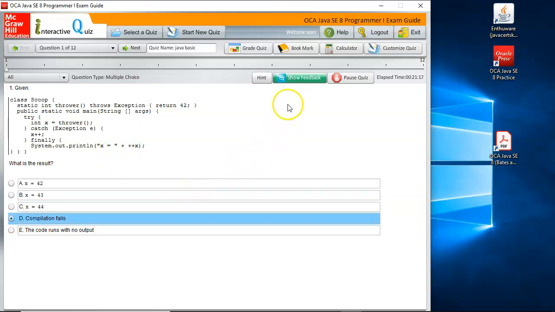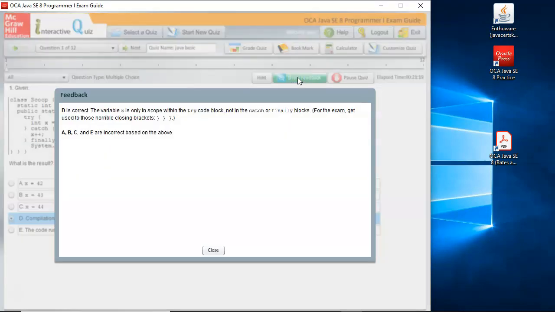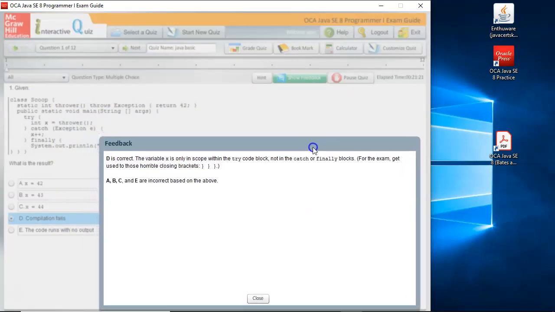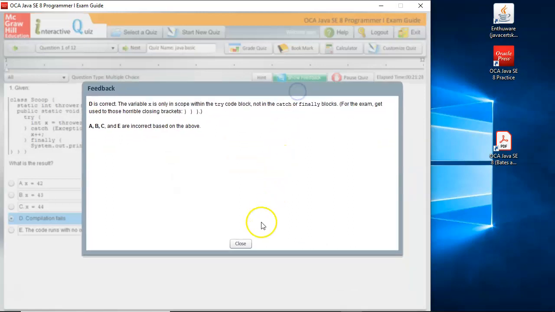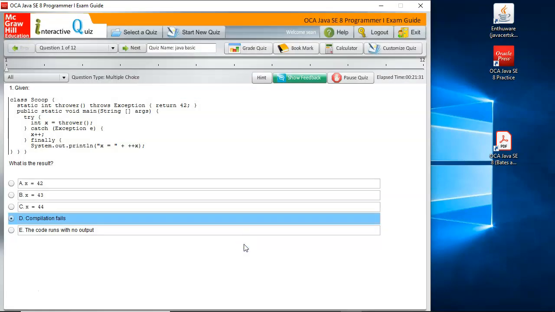And let's see if we're correct. D is correct. The variable x is only in scope within the try block, not in the catch or the finally blocks. So what I want to do now is look at a code example to try a few different variations on this to bring in other aspects that you would need to be aware of.